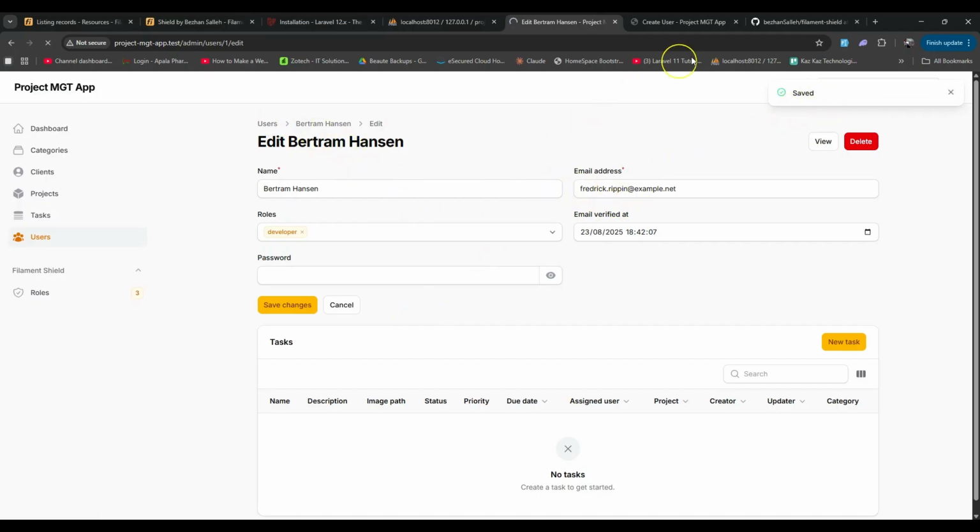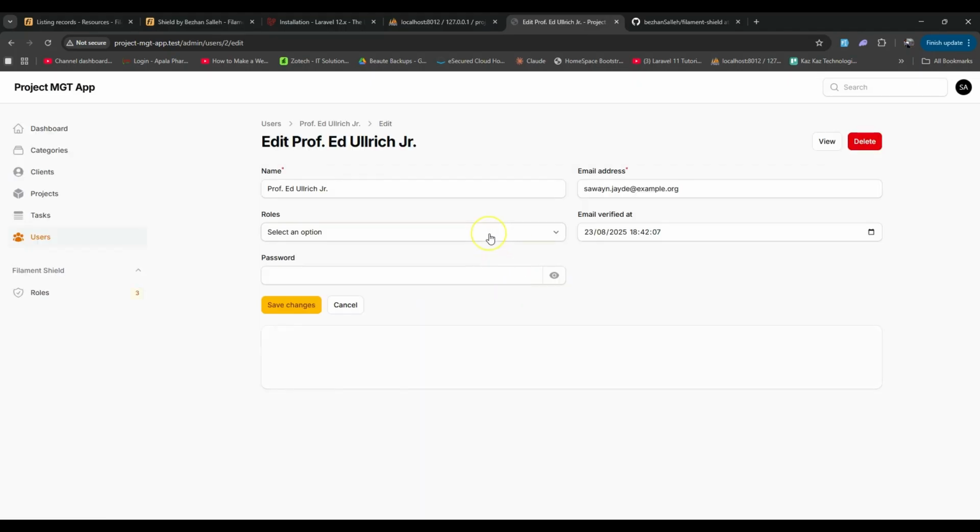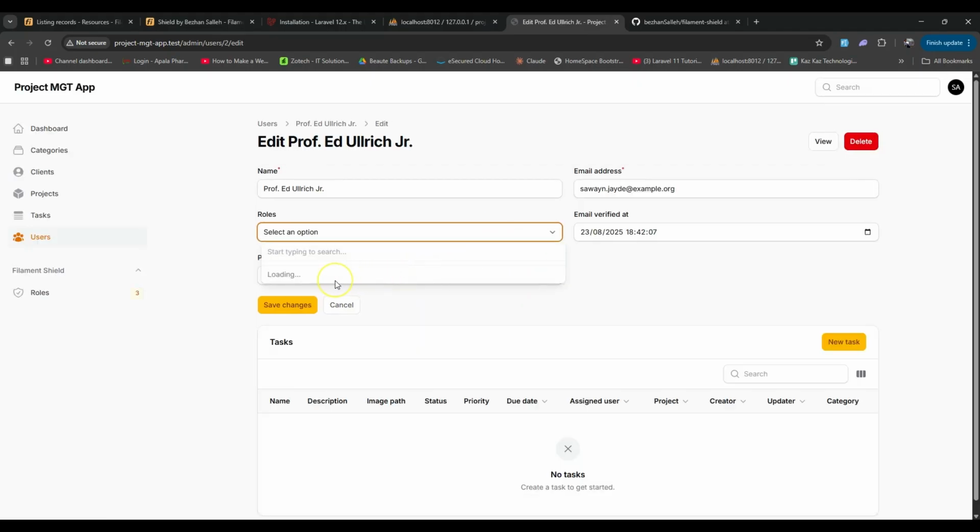And if we go back here, we should see the user with the role that we have assigned. So you see the user had the role of a developer. You can do the same for another user, for example, and we can assign the role of project manager.